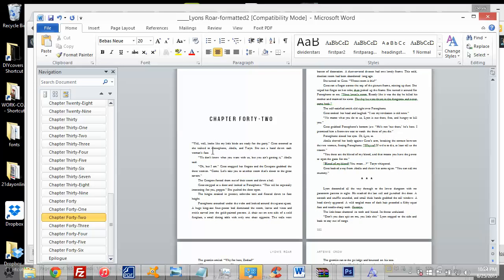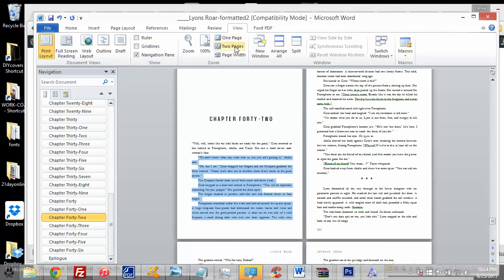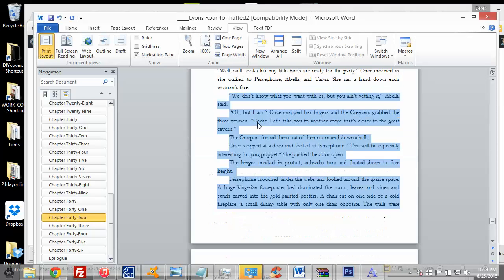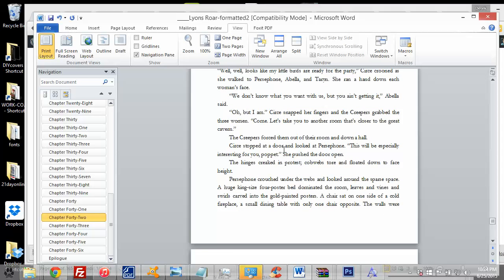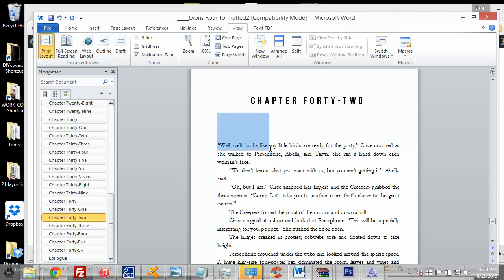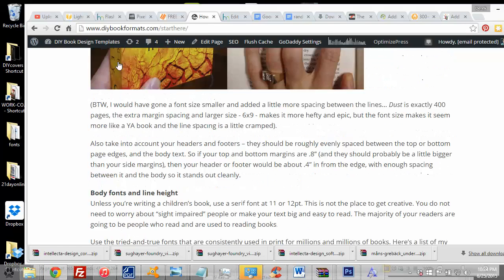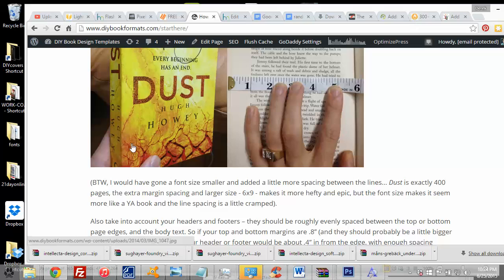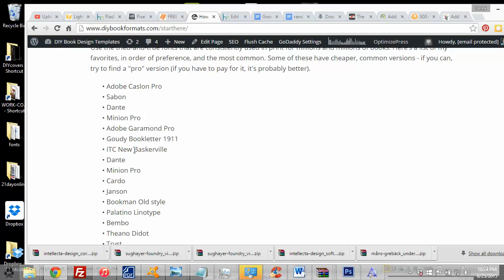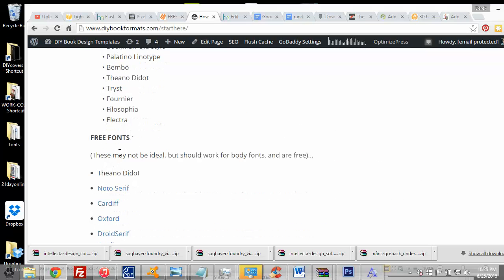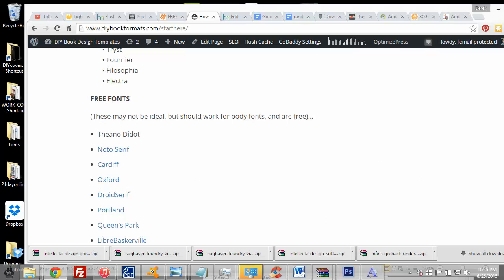It also means that we can change the body text if we want to. I mentioned before that that's really not my favorite font. It's okay, it's just not the most professional font for interior book formatting. I have gone through on my site, DIYbookformats.com. These were the fonts that I recommended using before. I've since gone through and searched for free fonts and added the link to them.